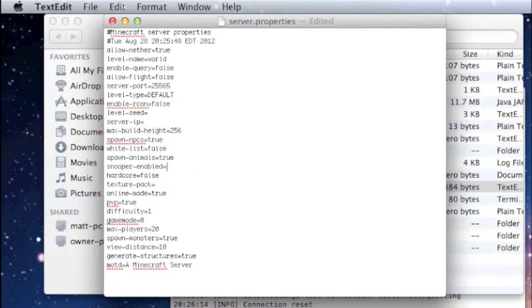Snooper enabled. I really like leaving this to false because it makes it a lot easier for me. Because if you have snooper enabled, then people can see your internal IP address. You do not want that. Okay, so hardcore, leave this to false, or on if you want hardcore, it doesn't matter. Texture pack, I would just leave that blank. Online mode, true.